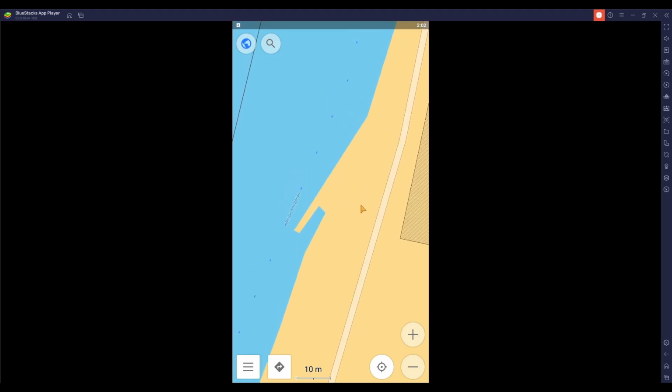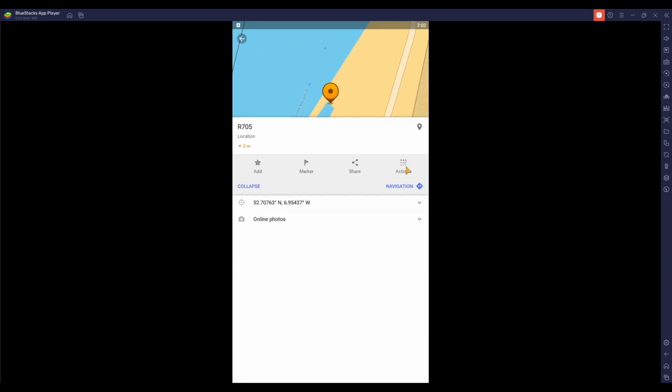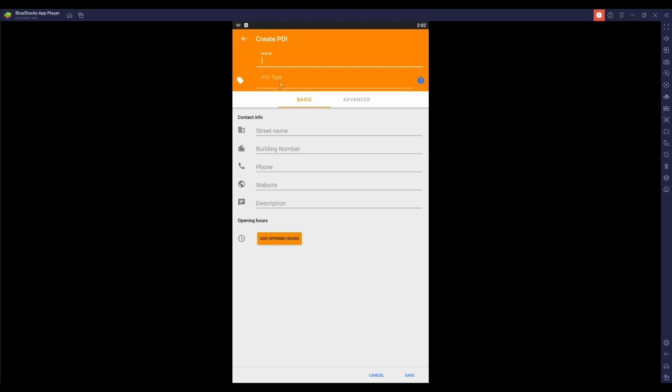And here you find the location of the slipway on your map, and then hold your probably index finger on your screen, and this marker pops up, and you can go to actions. I'll just pull this up here so you can see it easier. Actions, and then create POI. And in the POI type, you type slipway.